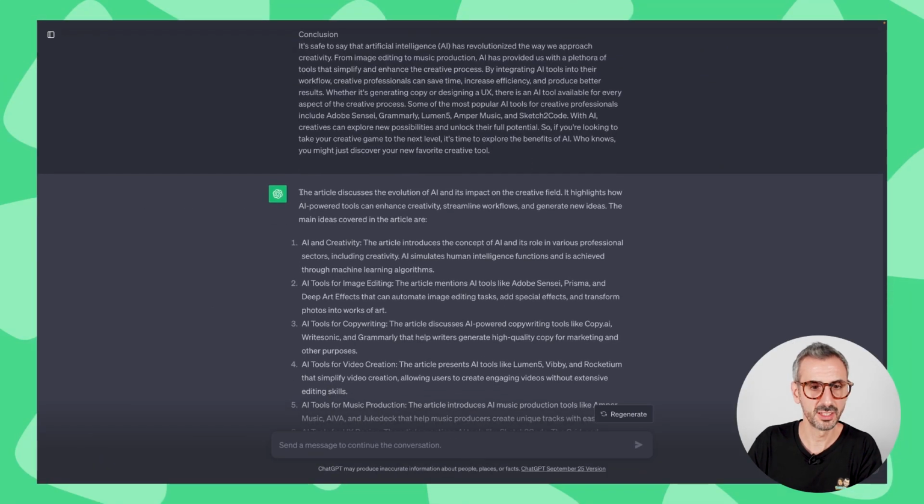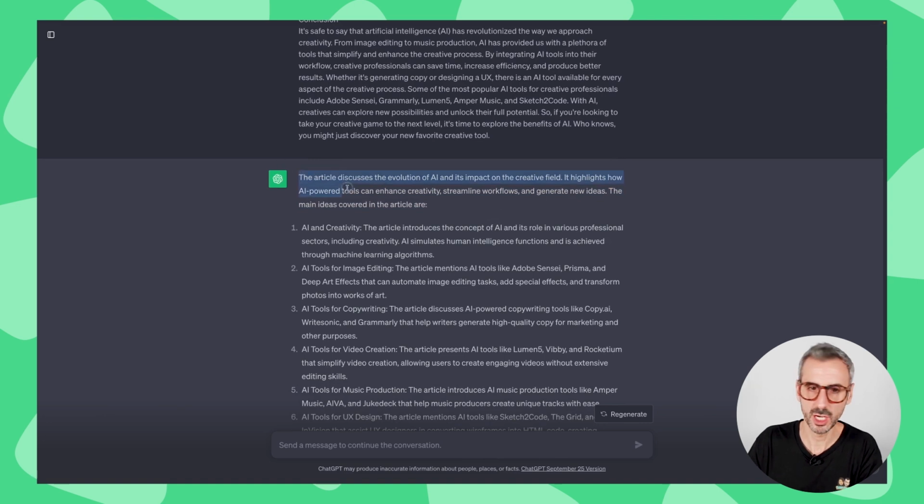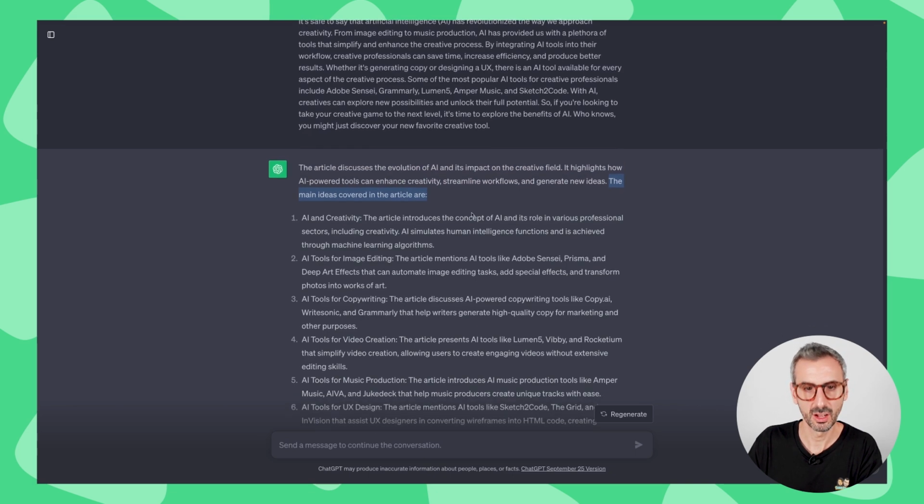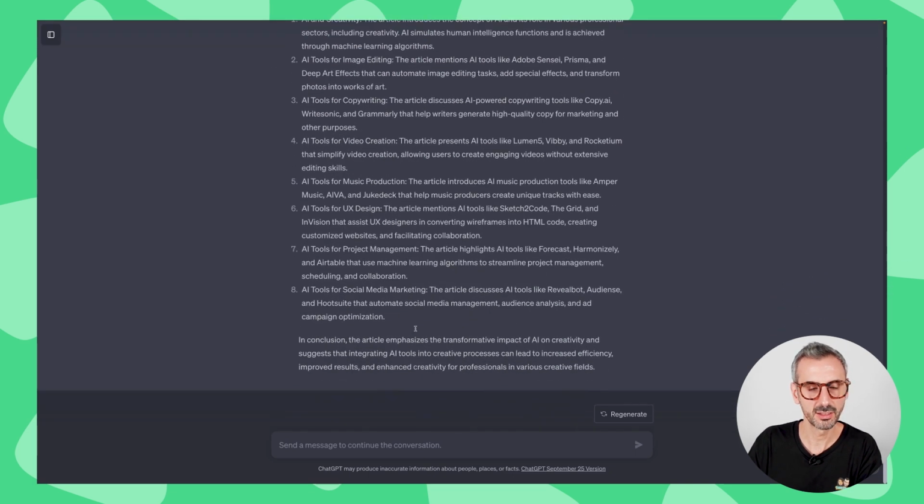If your article is too long, you might not be able to paste it in one single shot. And I will show you a bit later in the course how you can work around this. But for now, this article is not too long, so it did fit in my contextual window right here. So there you go. This is the answer that ChatGPT generated for me. Okay, it gives me a general overview of what the article is all about, and then it tells me the main ideas covered in the article, gives me 8 different ideas.